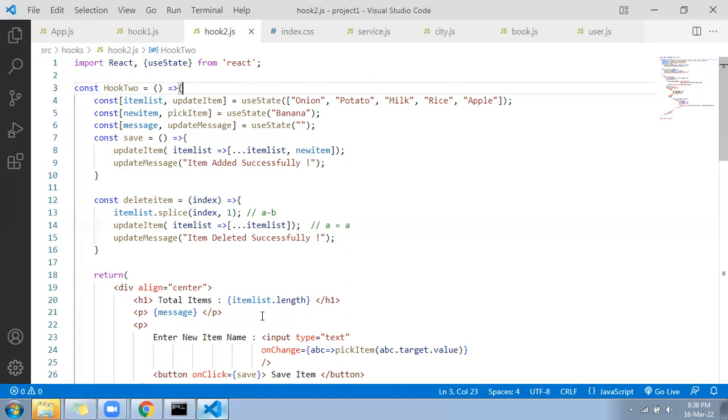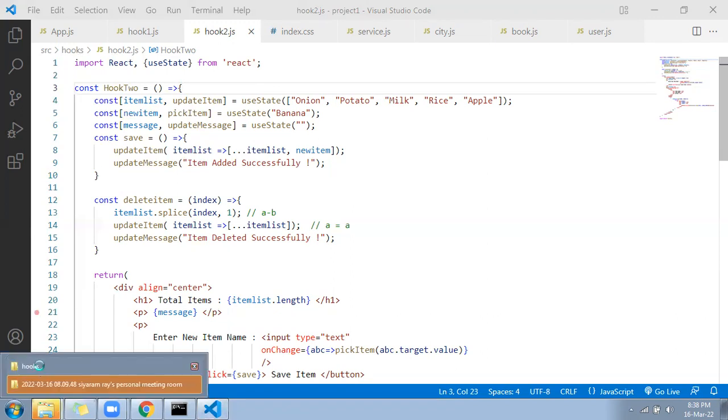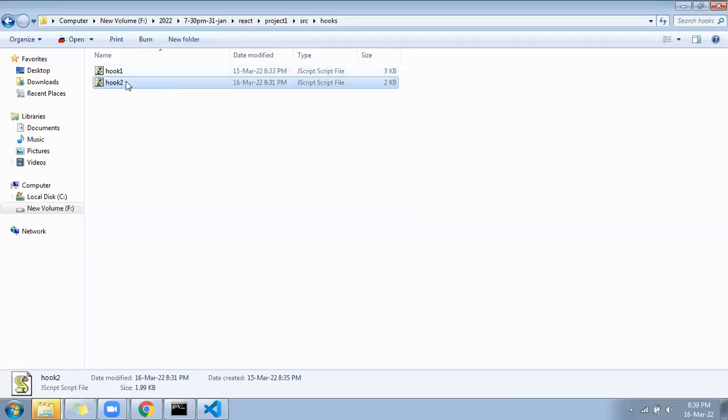Do I need to share the file or is it working for everyone? Working, sir. Okay, go next. Create the next file, Hook3.js.